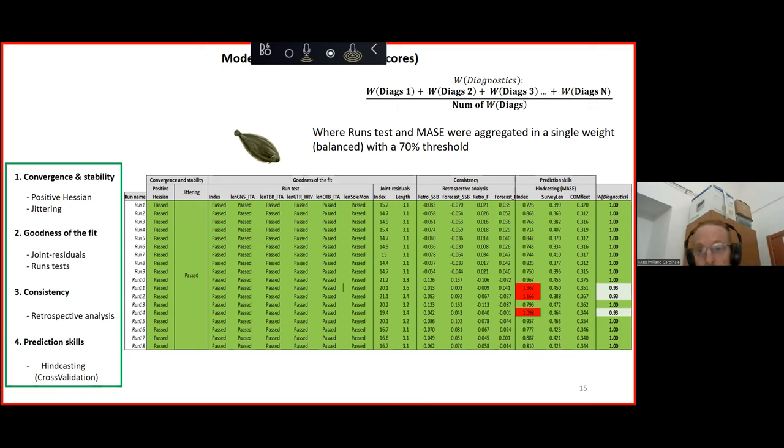So the first time we did this one, we actually used every single diagnostic as one number and then aggregated everything in a final weight score. And then we used a threshold of 70%.